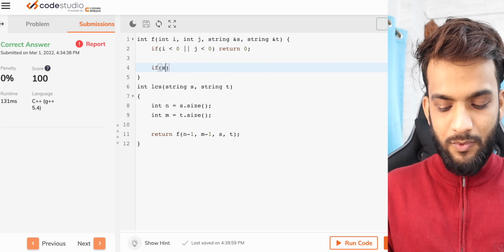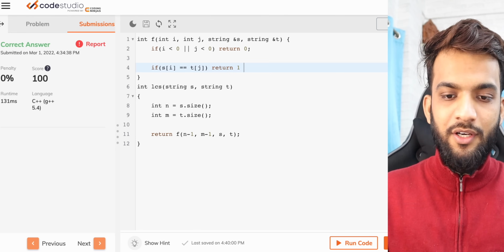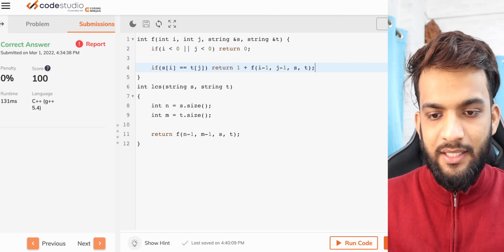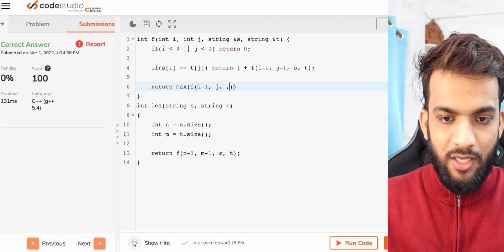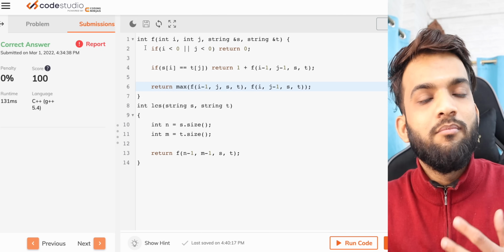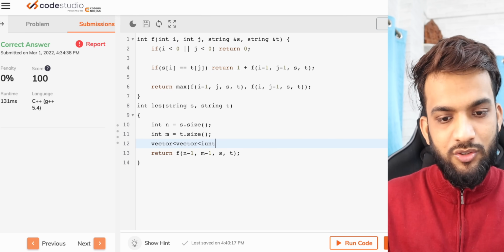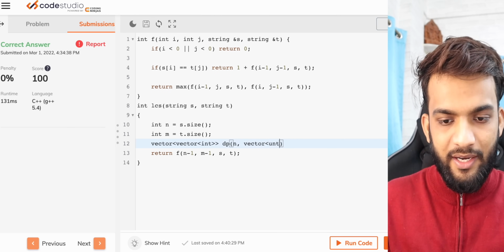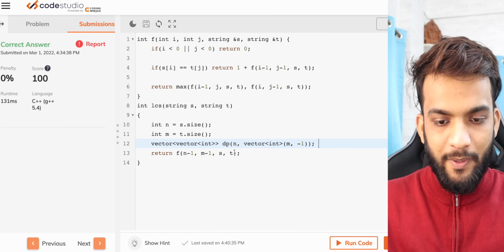Return 1 plus f of i-1, j-1, s and t if they're matching, which is s of i equal to t of j. And if they're not matching, you return the max of either f of i-1, j, s and t, or f of i, j-1, s and t. This is how the brute force will look. And obviously you need to optimize this by applying memoization. So just apply memoization over here, which is a dp of n cross m vector of int, initialized with -1. Please make sure you pass the dp over here.